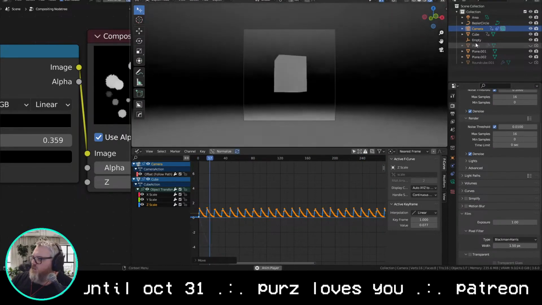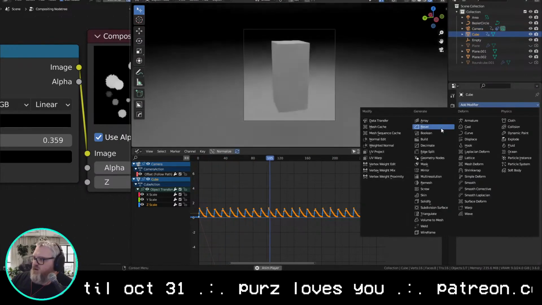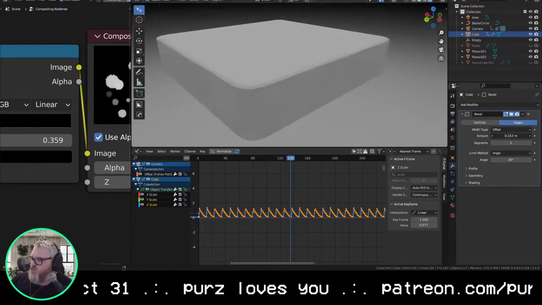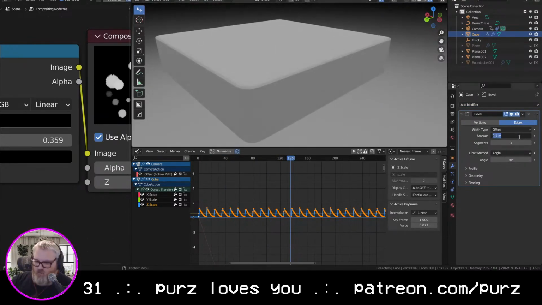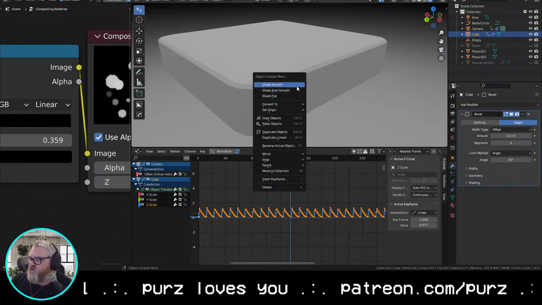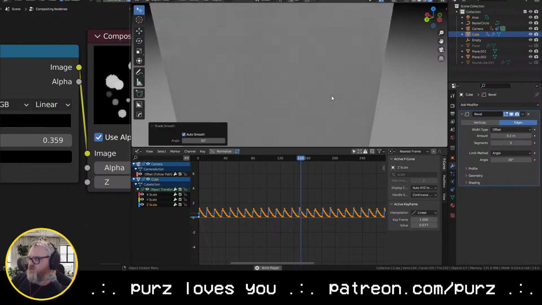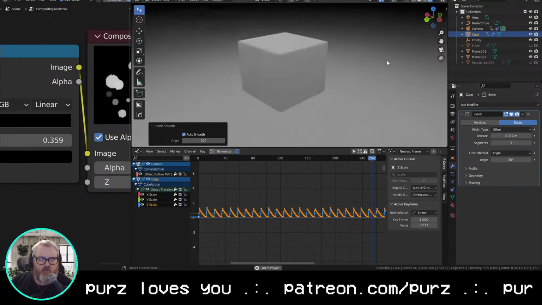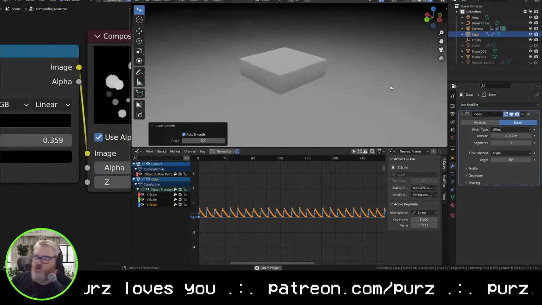bevel it. Where's my cube? Let's just add a bevel modifier. Make it easy. Let's have a look at you. 0.1, 0.2. Yeah. We shade smooth. Does it look like shoe? It looks not too bad. There we go. The whitest in the floor, roof gradient squished.